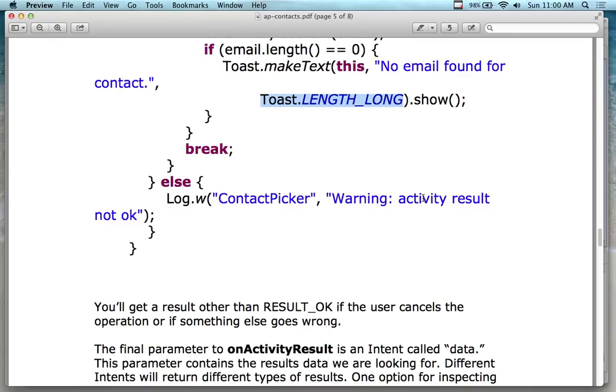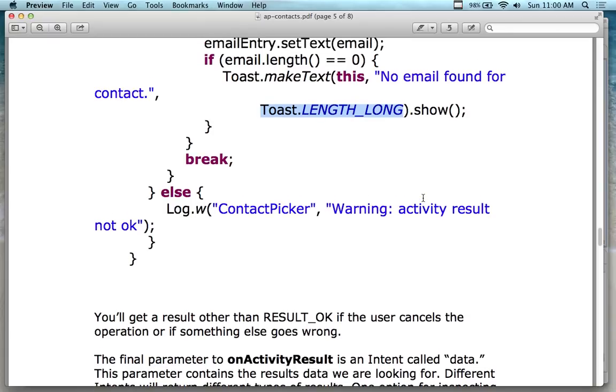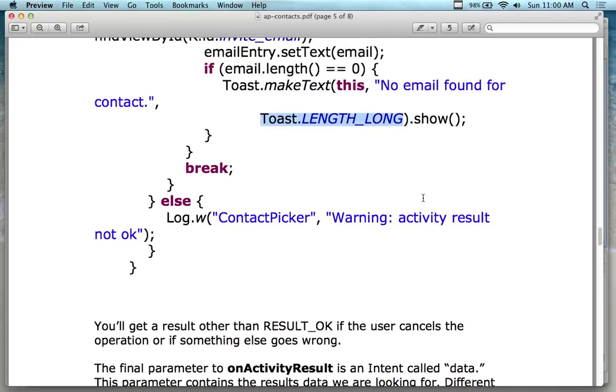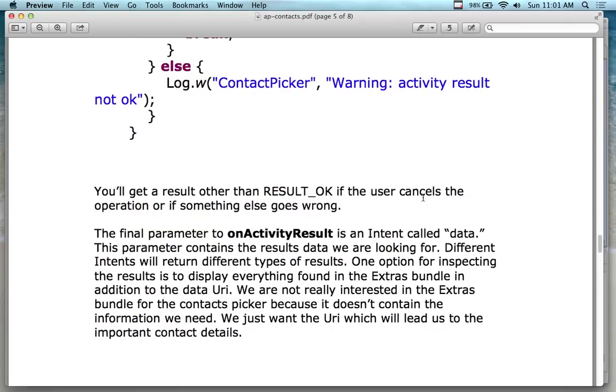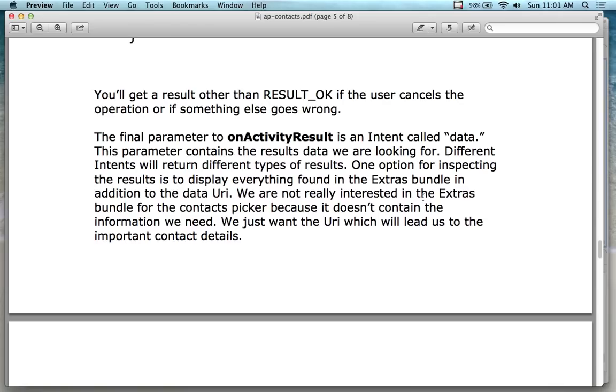Not okay. Yeah, we had something wrong with the return. Maybe we didn't have a content provider called contacts. Maybe we removed it from the phone or something. So you get results other than result okay if the user cancels the operation or if something else goes wrong. You could cancel it. The final parameter to the on activity result is an intent called data. So when we created that on activity result, the intent was the data. The data contains the results that we're looking for. Different intents will result with different types of results.